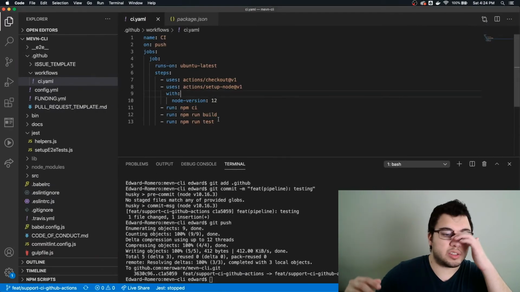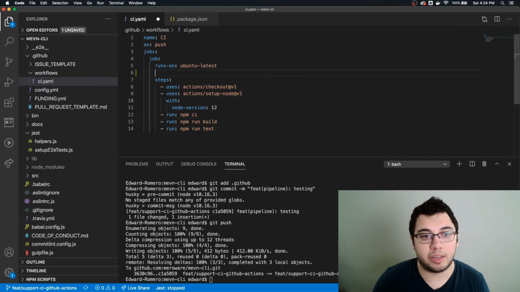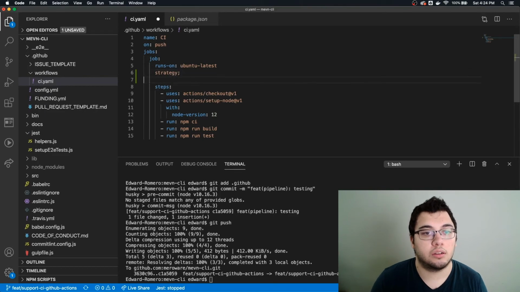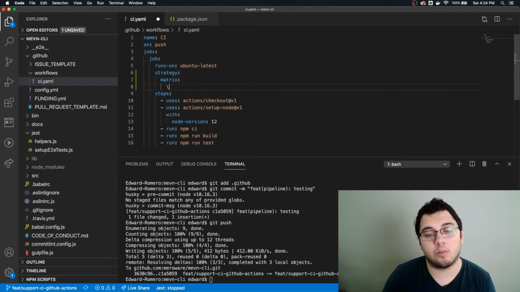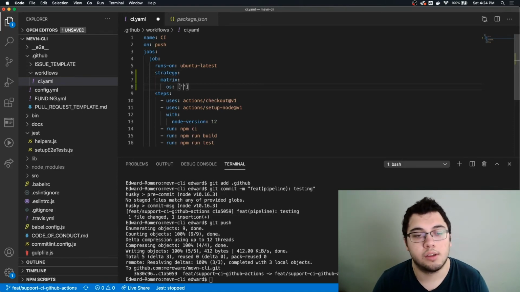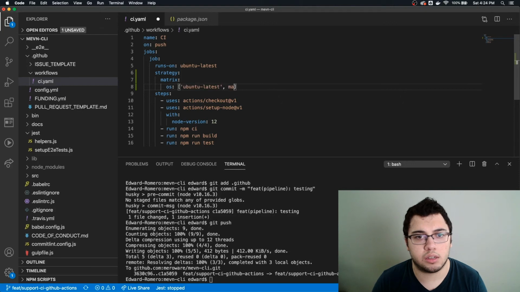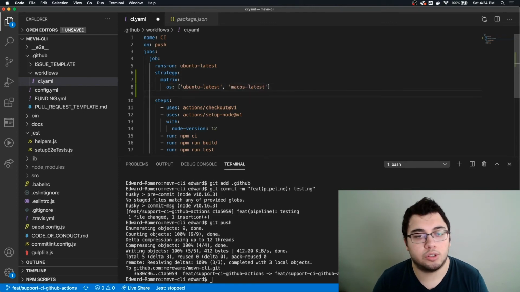Now what we want to do is actually be able to support the different operating systems. So we're going to do a strategy matrix for that. So we'll do a strategy, if I can actually write a colon, and then we'll do a matrix. And within that, we're going to need different operating systems and different node versions. So we'll name os, and then we'll do ubuntu-latest. And then I think the operating system for macOS is macos-latest. I can't remember.